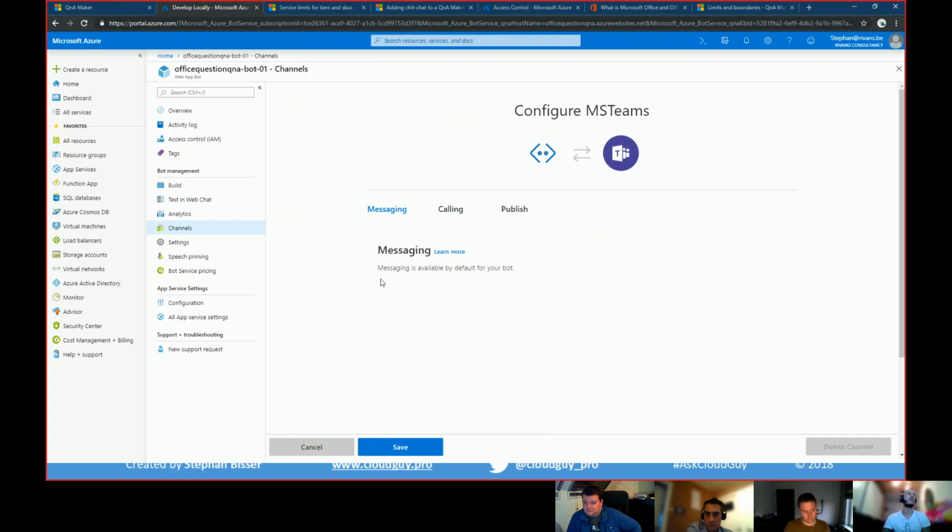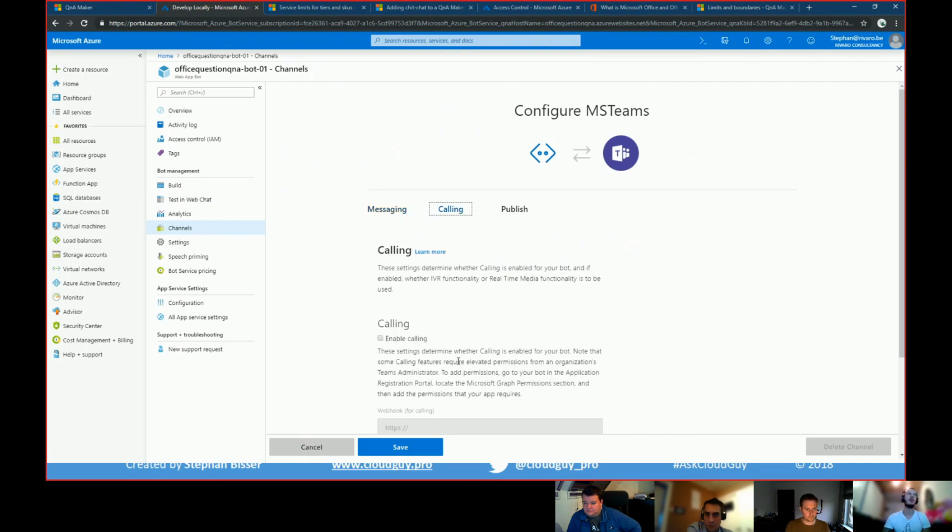So what we can do right here is, of course, enable messaging. What we also could do is enable calling. Of course, then we would need to change the code in the backend in order to support calling and natural language interaction, like text to speech, speech to text, that kind of stuff.